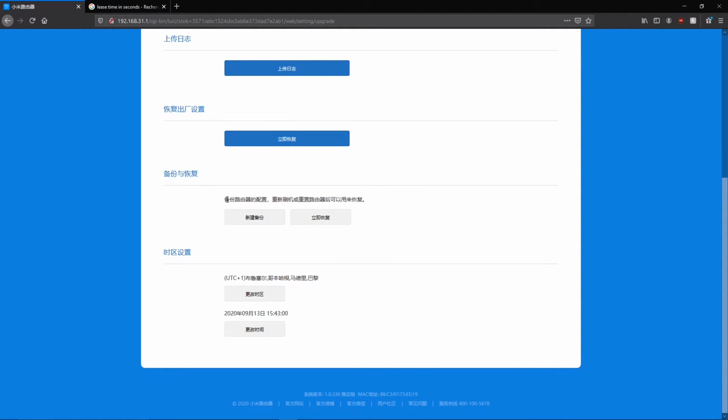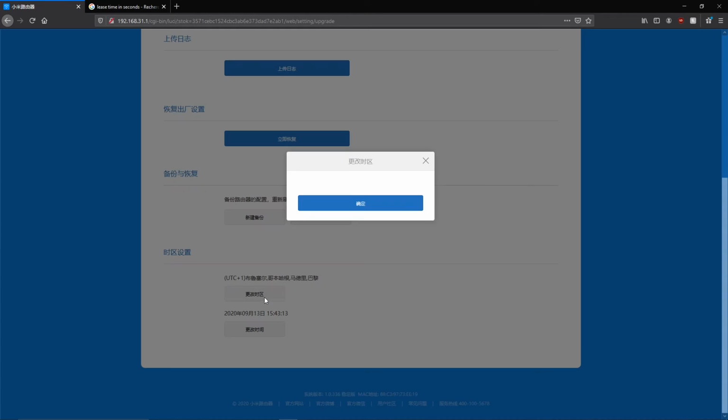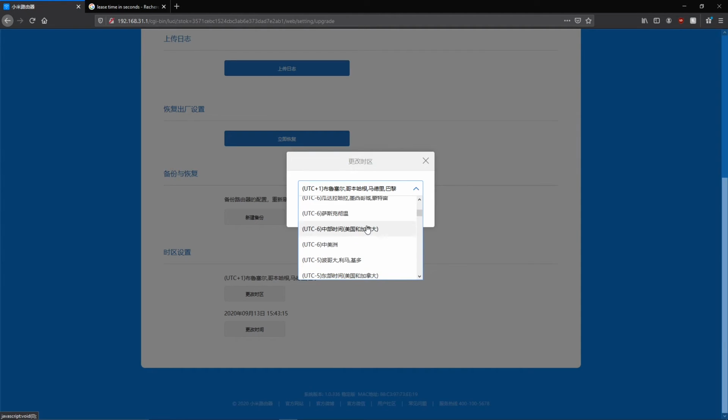Then you have an option to back up your configuration for this router. So you can get a backup by clicking this button, and you can apply a backup by clicking this button. Finally, we have the option to change the time zone for your router. So there are multiple time zones, so you can choose the one for your country.